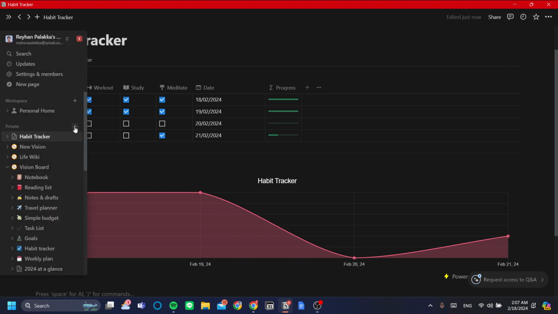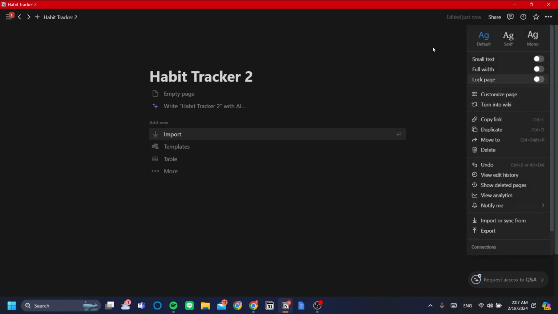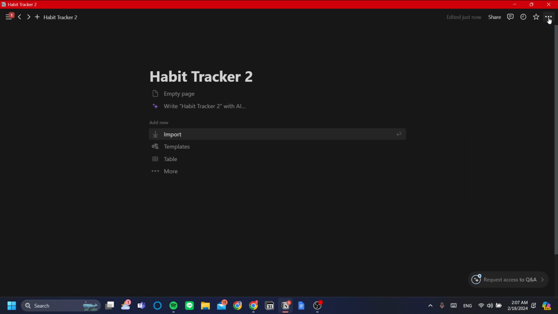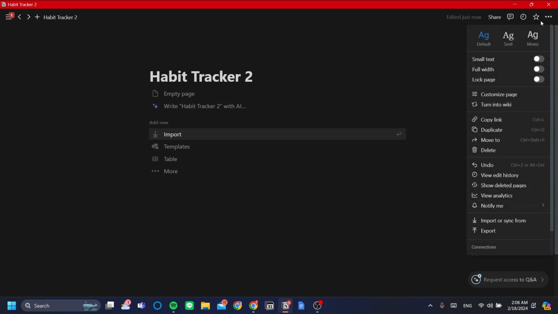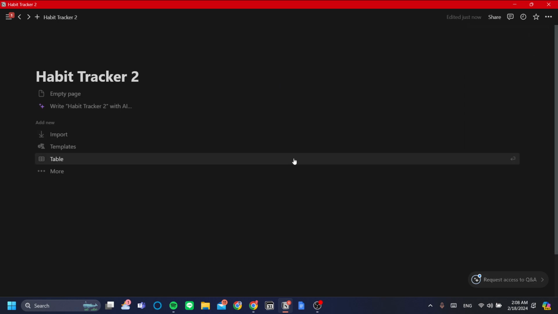Okay, so let's make a new page, and I'm just gonna call this habit tracker 2, not to be confused with my previous one. What I like to do, you may or may not want to do this, is increase the width of my Notion page. To do that, just go over to the rightmost menu here on top, which is the burger bar, and let's toggle full width. As you can see, that widens my Notion page so that I can take advantage of the full screen.